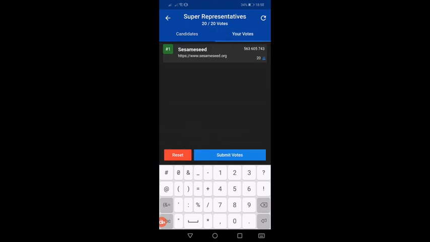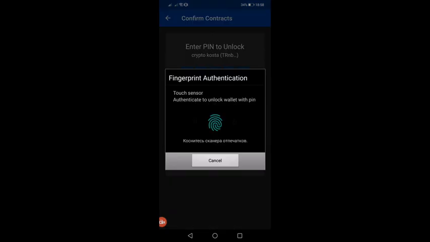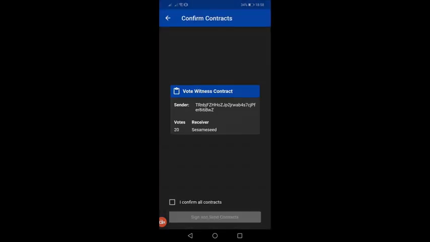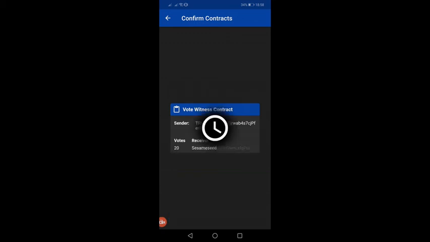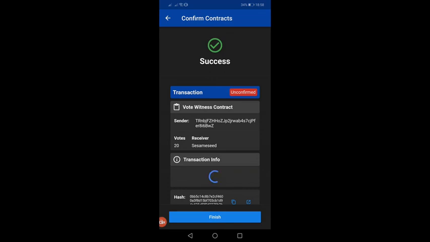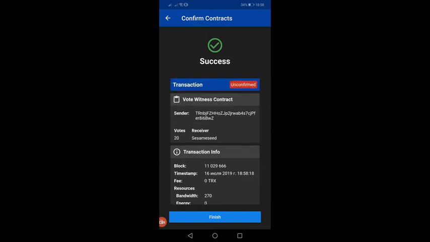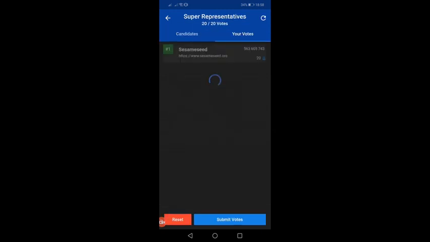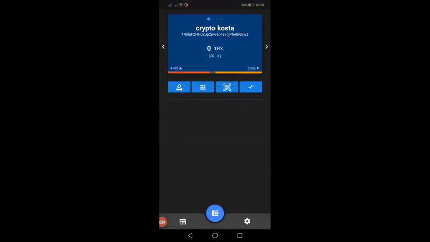You just click submit votes. Again, you put your fingerprint here, and here we go. Here is the sender, and I confirm the contracts. Click send, and bingo. Here we go. Success. So right now your funds are frozen for 3 days, and you'll get certain benefits out of this. We'll check in a few days what's going to be next.